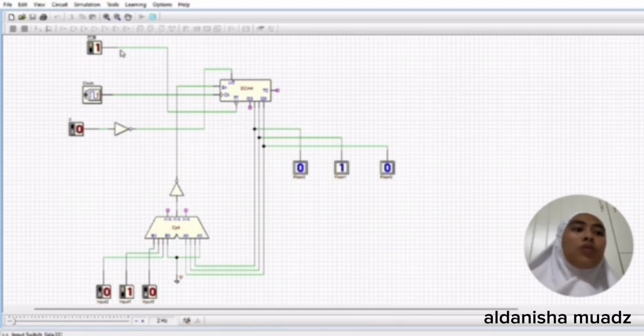Firstly, the input must be set to the ground floor, or 0, 0, 0 in binary, by setting clear to 0 and then to 1 again. So the floor now will be 0, 0, 0. And then the user can choose either to go up or to go down. 0 means up and 1 will go down.